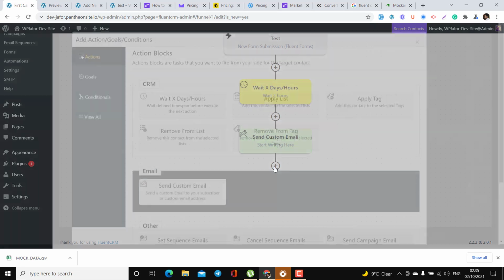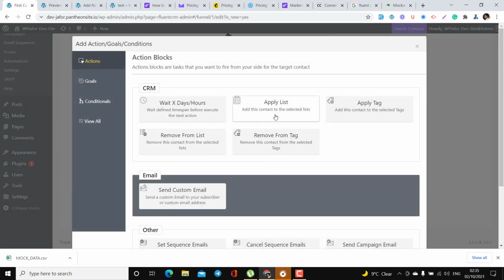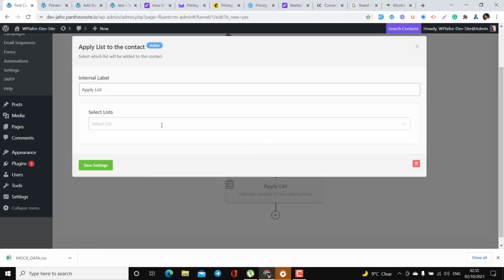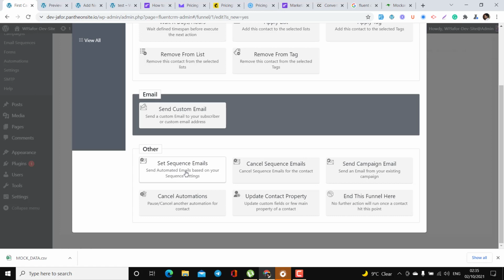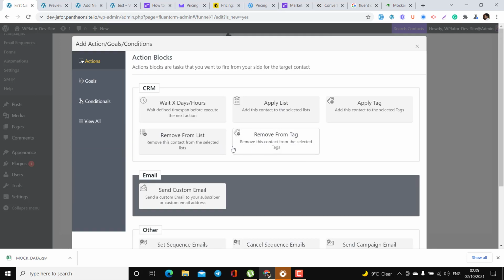And now what do you want to do? You might want to apply this user to a list. So for example, we are going to add this user to another list, like list 2. We might want to send them another email, or an email sequence, or update a contact property, or we might end this automation funnel here. We can also define goal conditionals, but I'm not going to look into that right now.